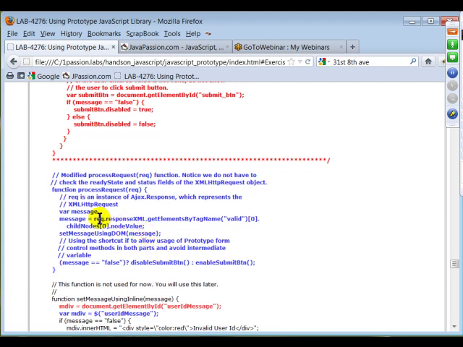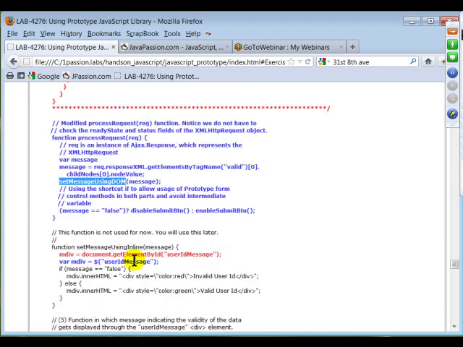So here, request is the instance of Ajax response, and we're getting the value of it. Okay, so the value is gonna be either true or false, right? And then we're calling setMessage using the DOM API, which is pretty much the same as in the original code.